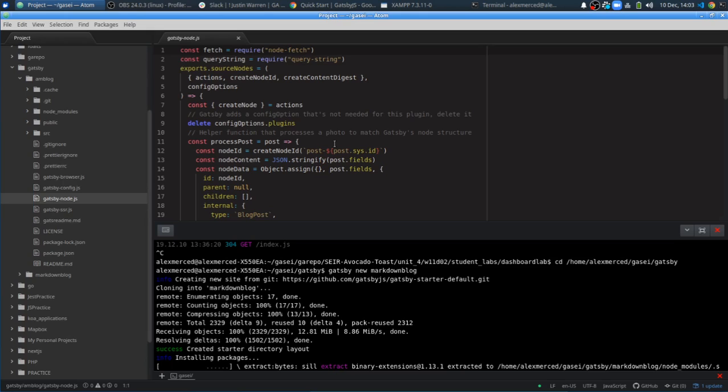Okay, and then this is for server-side rendering APIs. So if you were going to do any server-side rendering, you could do that in there. Again, it's in the documentation. Here is the README.